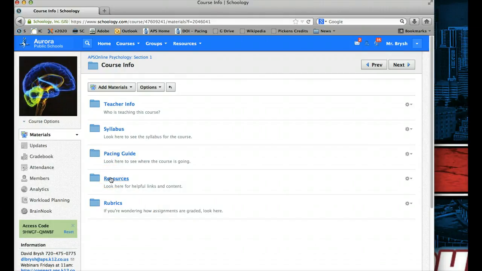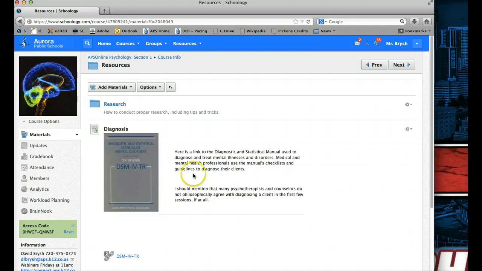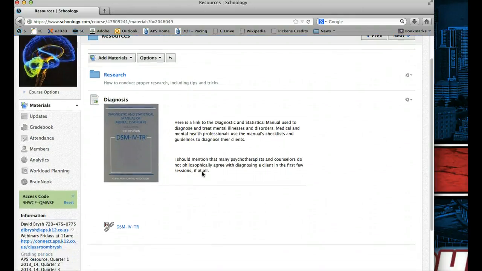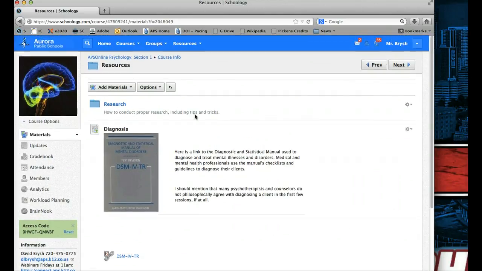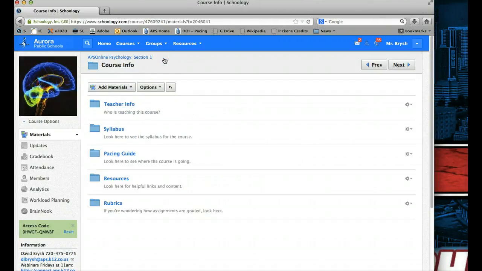Resources: we have a couple of things we'll be using this year, and this folder will fill up as I find things. Here's a link to the DSM, the Diagnostic and Statistical Manual of Mental Disorders. We're going to use that later on this year. I have a folder here about how to do research, which you'll see next week. We'll be exploring that because we'll do a little bit of research into a famous psychologist, so that'll be pretty fun. And the last folder here is rubrics. If you want to know how you're being graded, you can click into the rubrics there, and that will show you. More on that in the upcoming weeks as we do assignments that have to do with the rubrics.